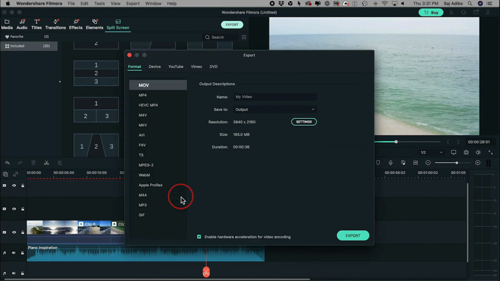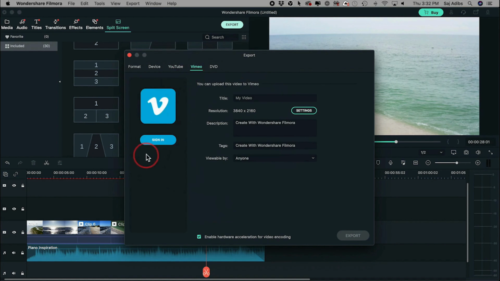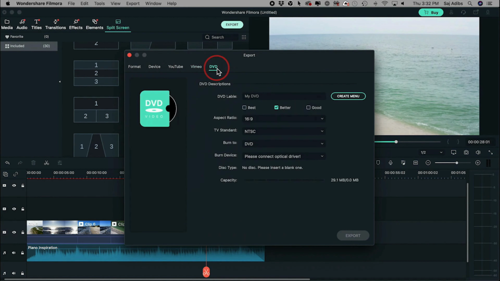And this export window has some options for you, including you could go directly to YouTube. You could sign in and directly export to YouTube. I never do this on any editing platform. You could go to Vimeo, same concept. You could sign in and directly export there. For some reason, they still have DVD, but I haven't made a DVD in about 5 years.